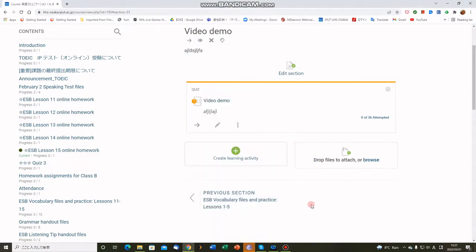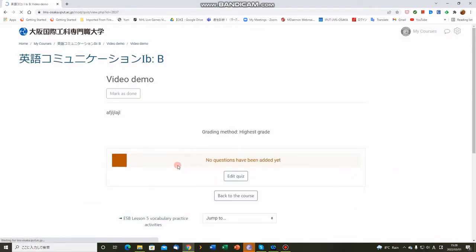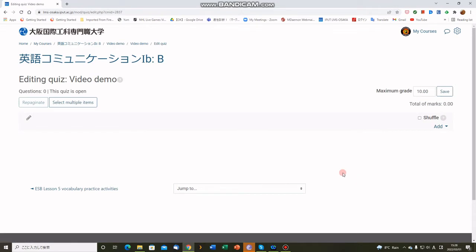Okay, so the quiz is created and you've come back to this page. To look at the quiz, you're just going to click on this. You'll get this message that no questions have been added. So what you want to do is click on Edit Quiz. I'm going to click on that, and the first thing I want to do is add questions.